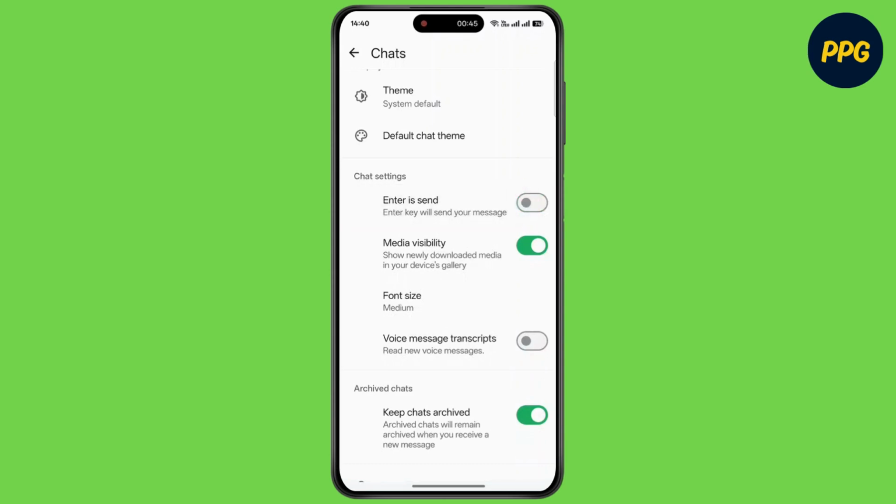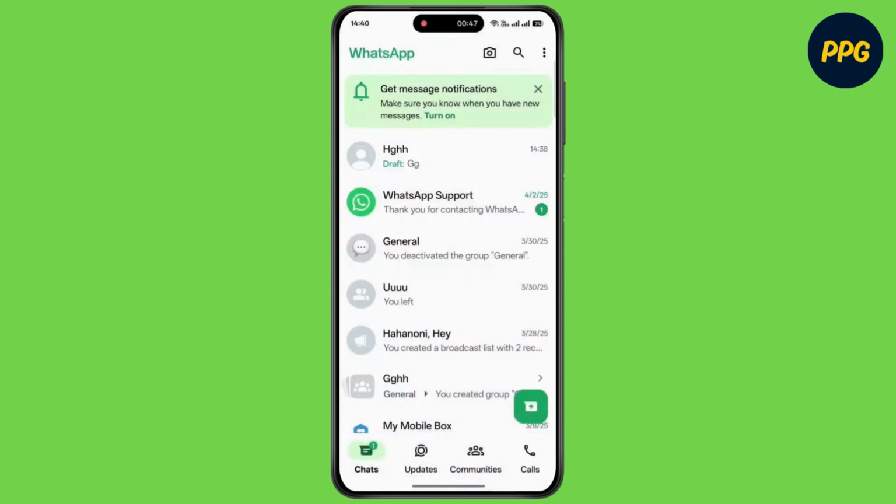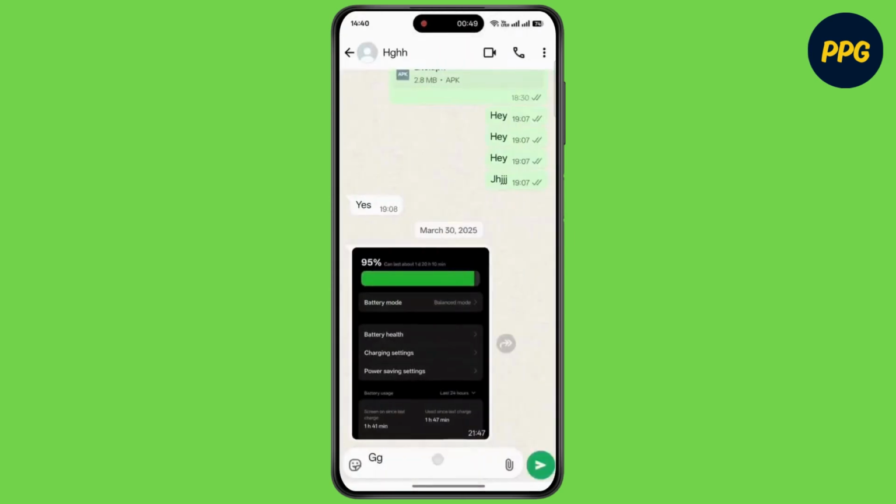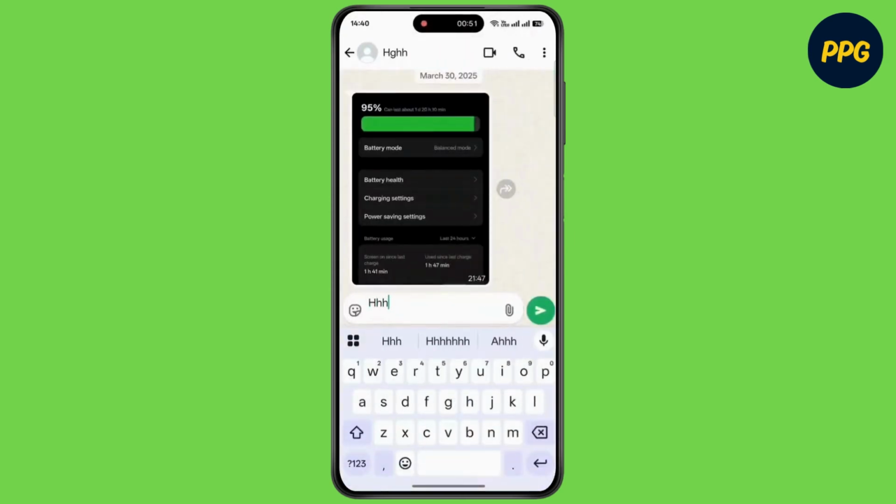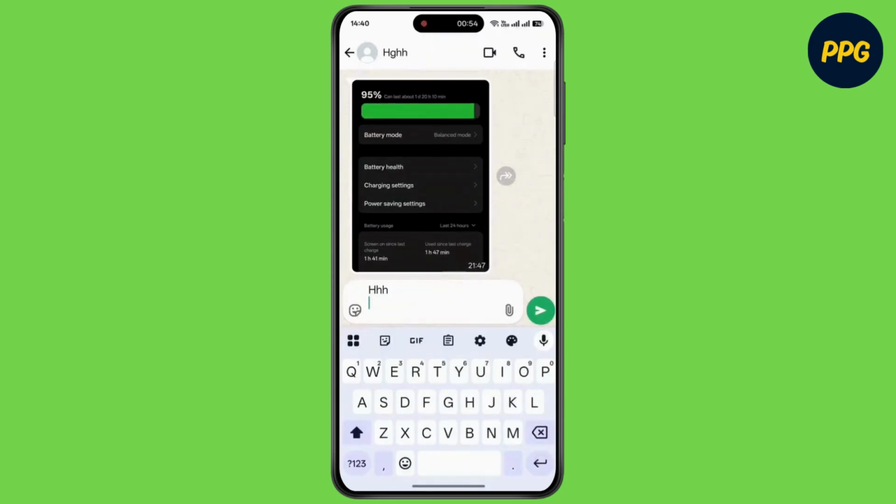Now once you disable it, simply go back. Now open up your chat. Now type the message. Now when you tap on enter, it will move to the next line. And that's it.